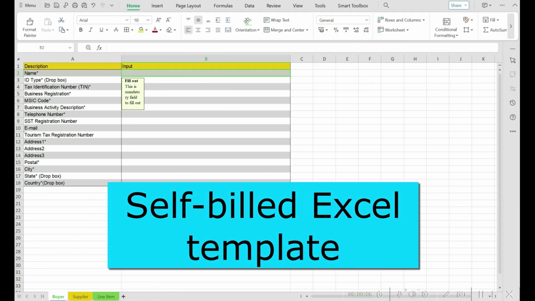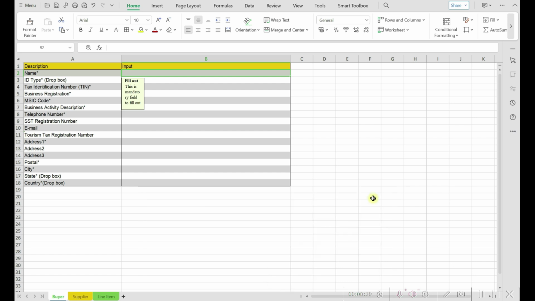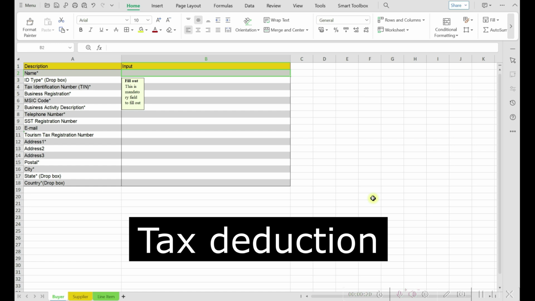Self-billed fields are the reverse perspective of other types of e-invoice. Now you are the buyer rather than a supplier. Meanwhile, the unregistered landlord or overseas supplier is your supplier. The purpose of issuing a self-billed e-invoice is to retain the proof of payment for tax deductions.